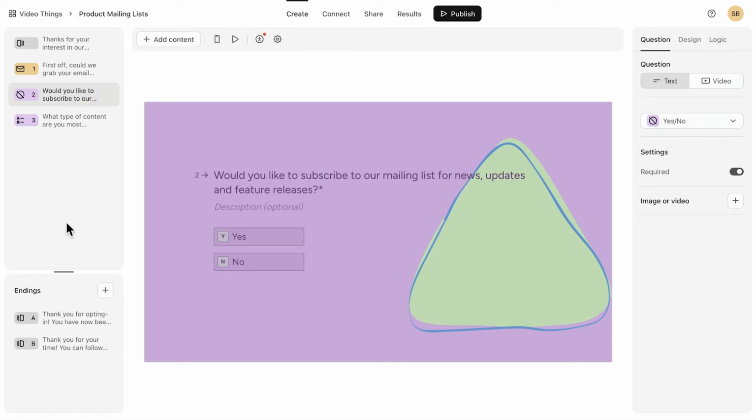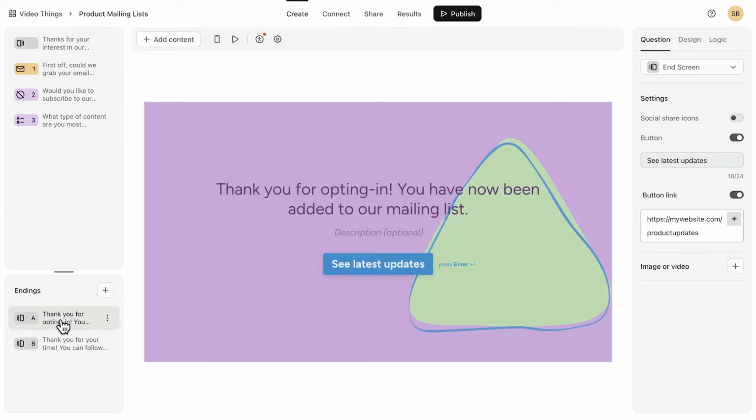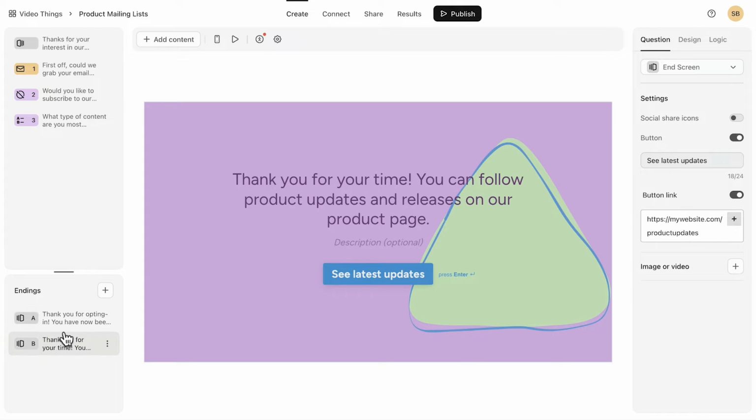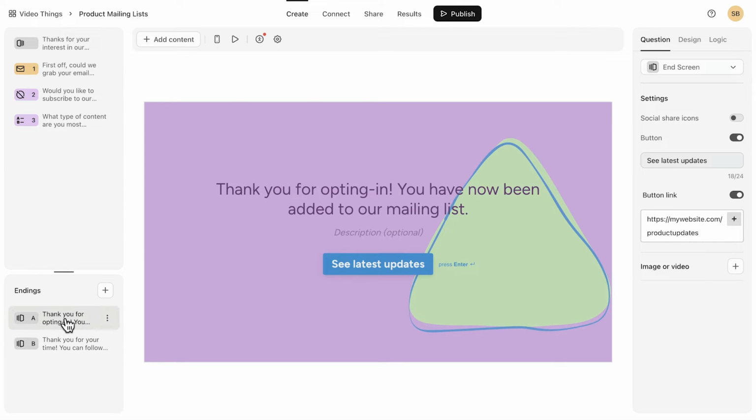We also have two endings in our form. One for those who want to subscribe to our mailing list, and one for those who don't. Make sure to add a distinct keyword or phrase to the end screen for those that want to join the mailing list, like the word opting in, so that we can filter for this later in HubSpot.